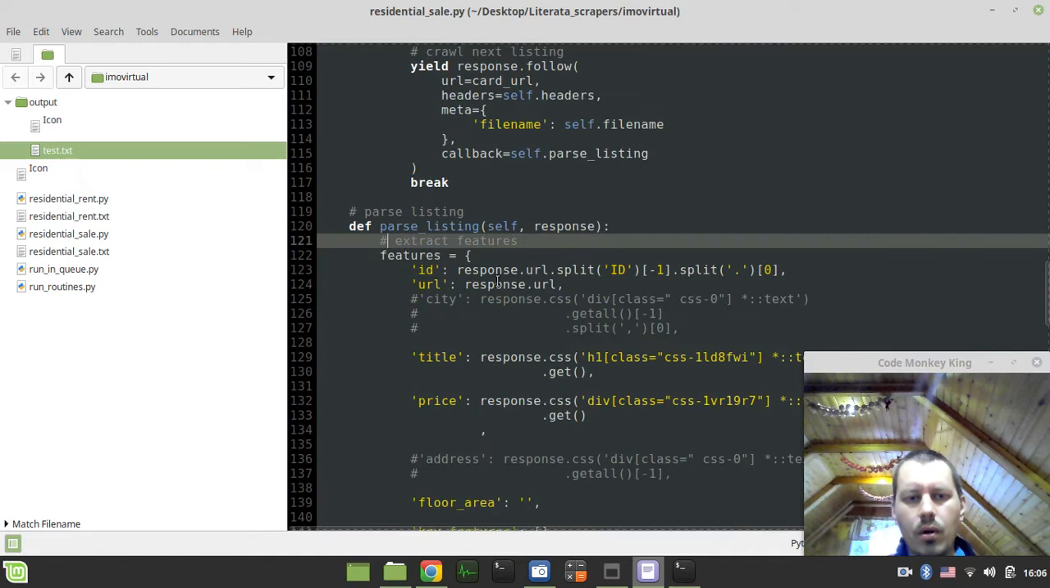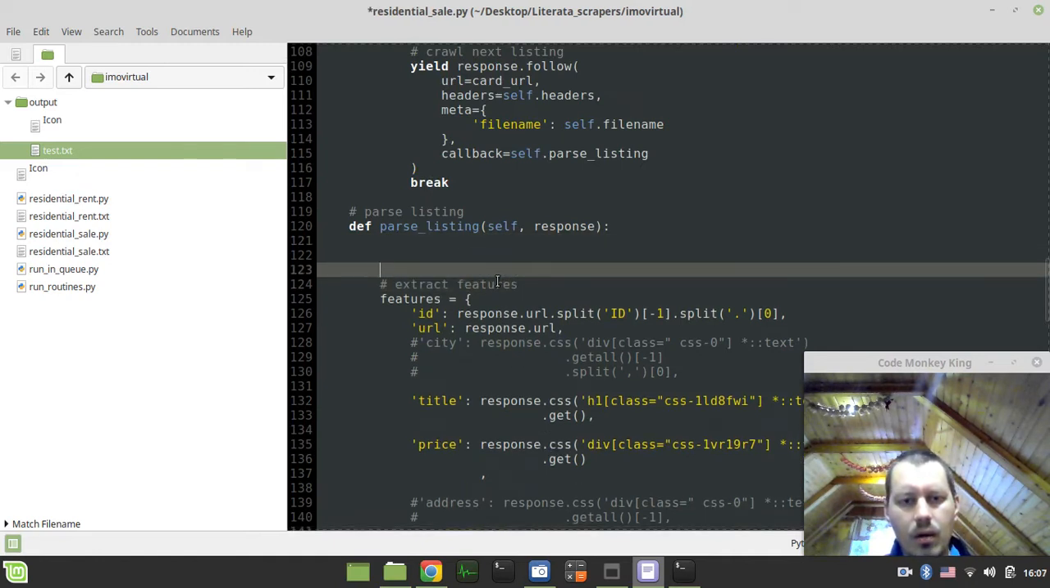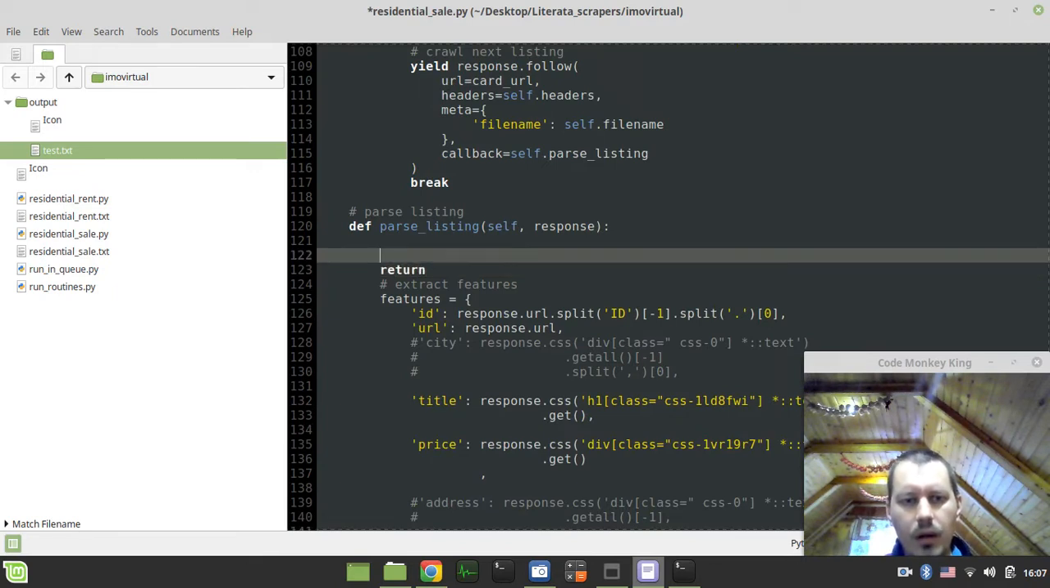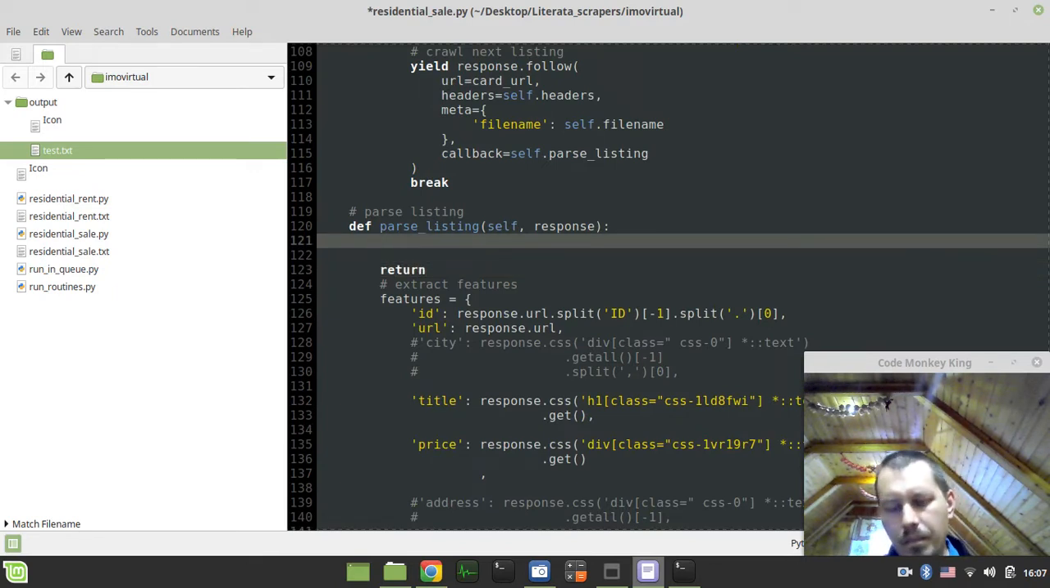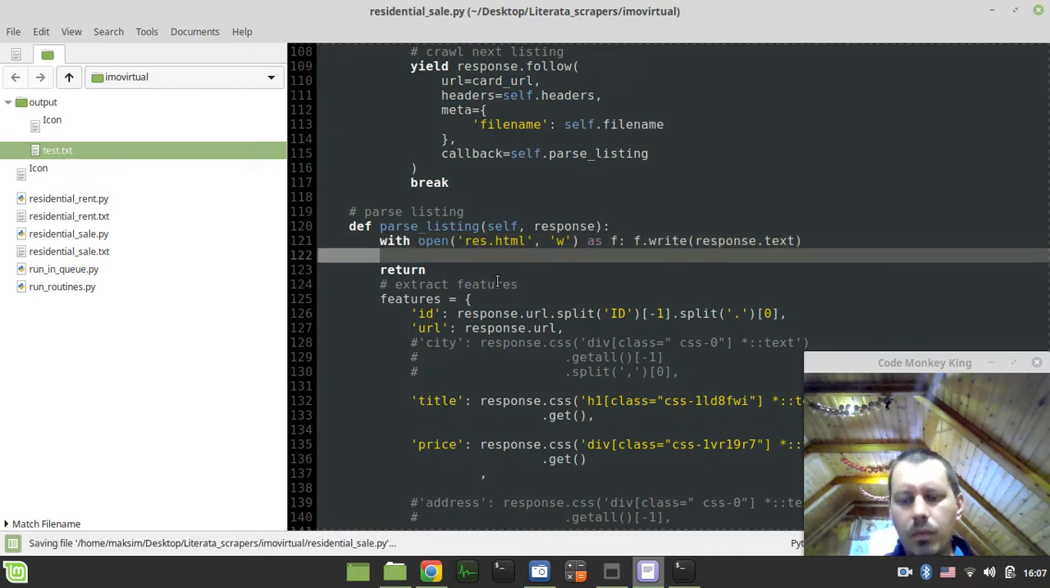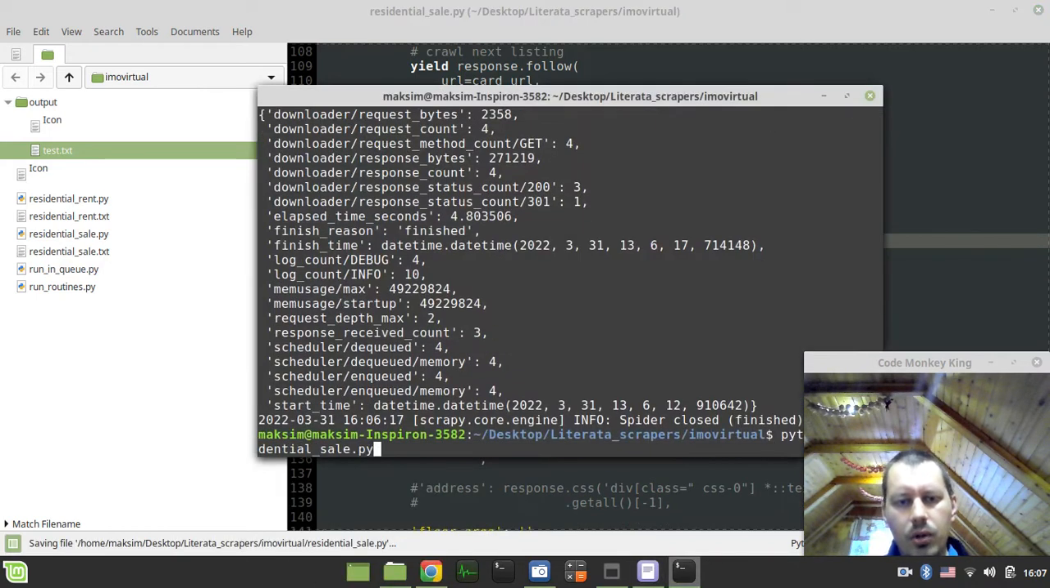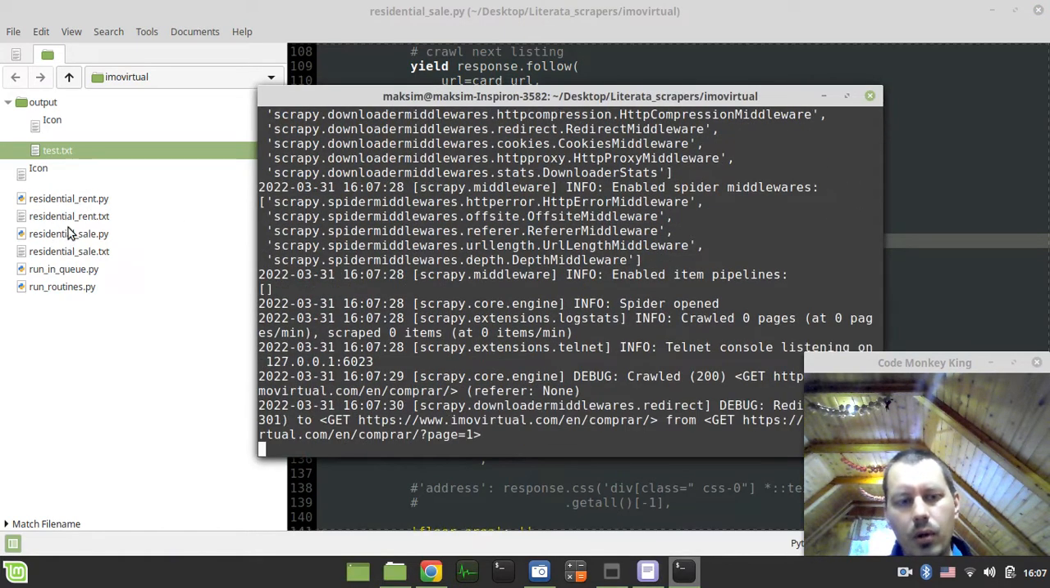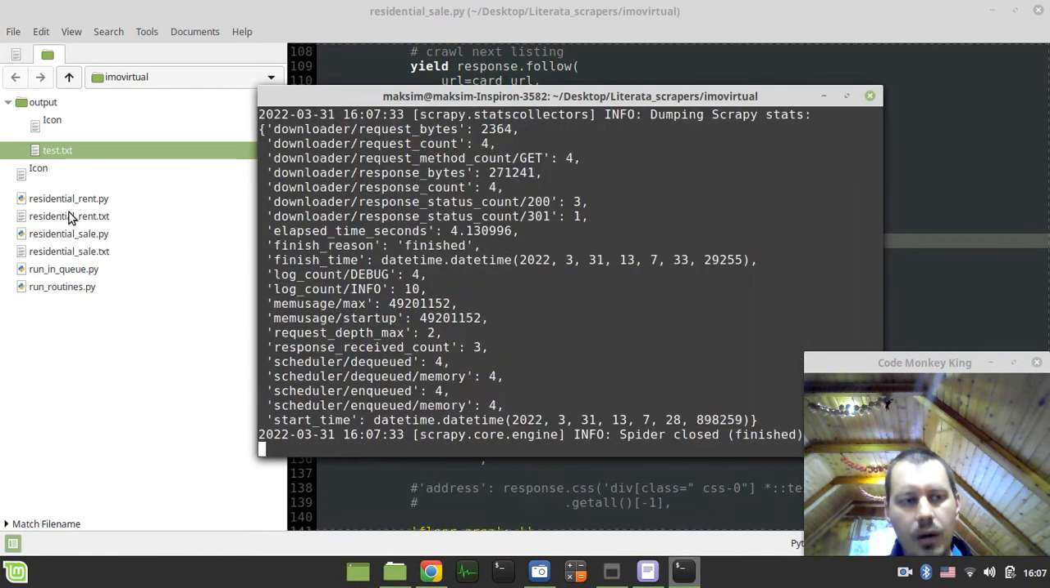So now here, I just say, just return here, and I want to store the HTML file. So I can say with open, and let's make a res.html. I want to write to the file stream as f, and simply say f.write(response.text). If I run this one more time, it should create a res.html file here in the current working directory. And then I would inspect that one.